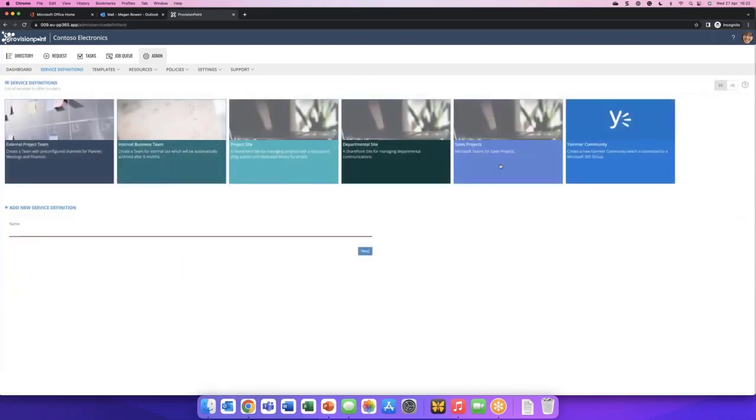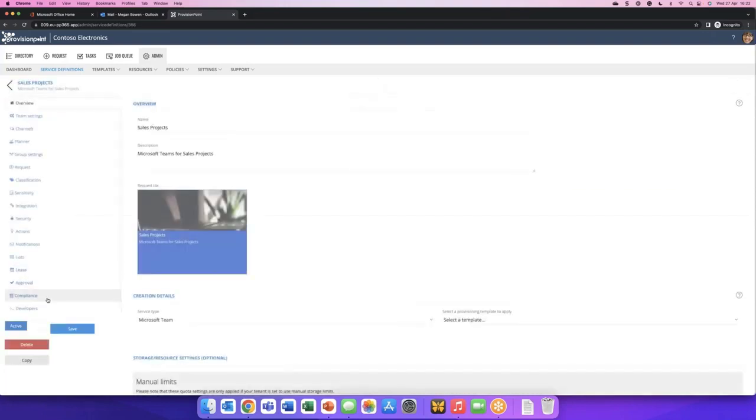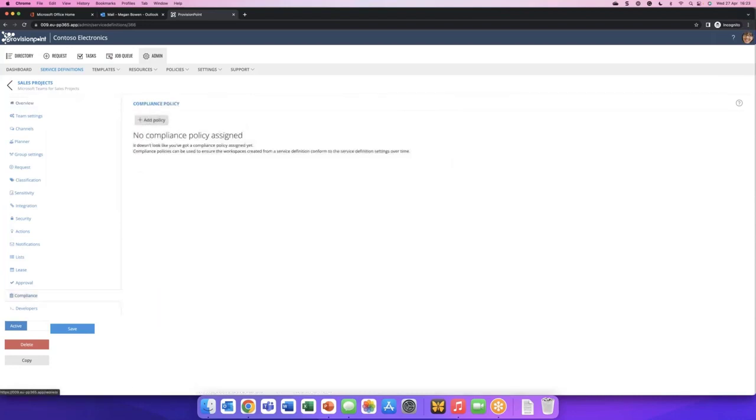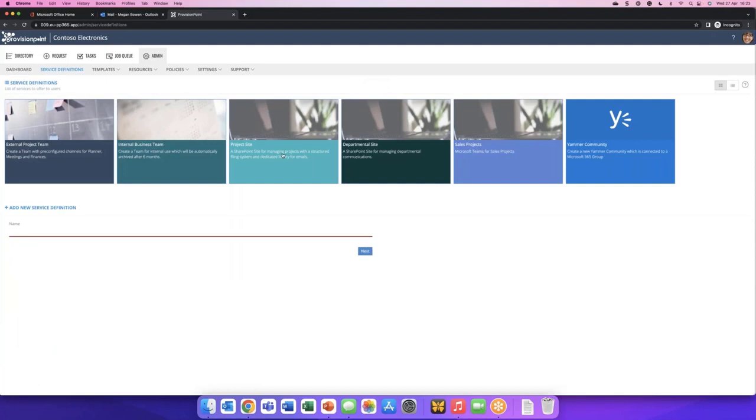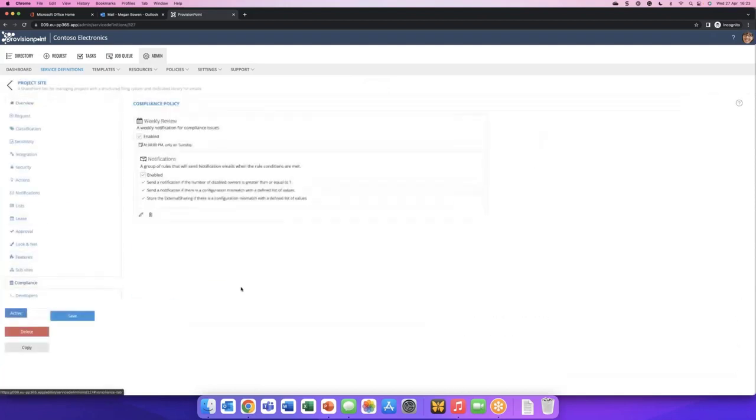So if we go to a specific template, we can attach what we call compliance policies. And I picked the wrong one. So if we go in here, we can attach something called a compliance policy. A compliance policy is something which runs on a scheduled basis, and it will run various checks based on what we configure as rules.